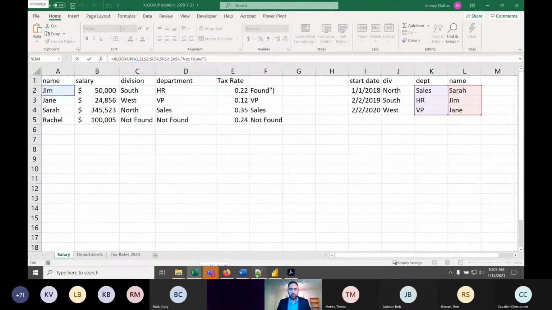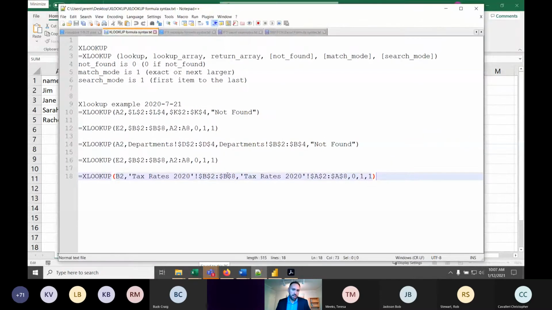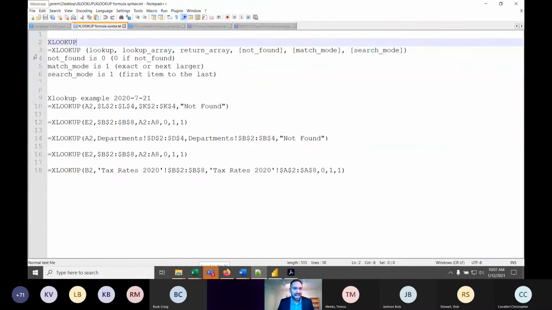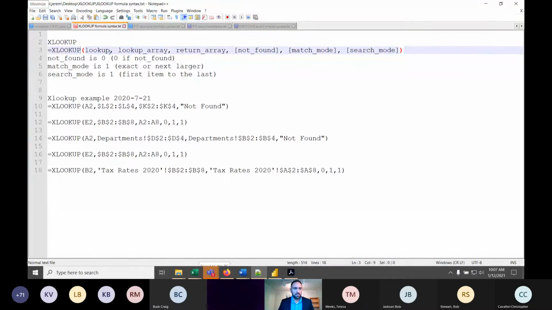And I'll paste into chat what that means here. I put this into Notepad++. So here's the syntax of XLOOKUP. It's equals XLOOKUP, and then you have what you're looking up, matching that with the lookup array, and what you want to return. And next is what happens if it's not found. And next is match mode, and next is search mode. So match would be an exact match, or greater than, or less than a match.